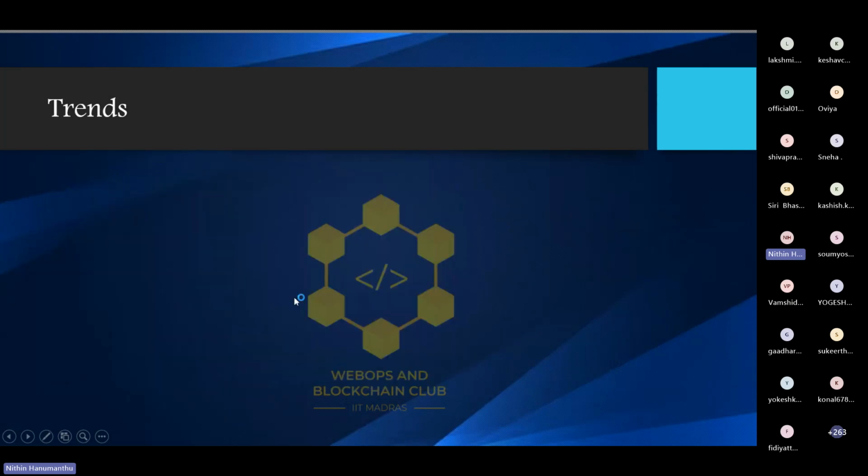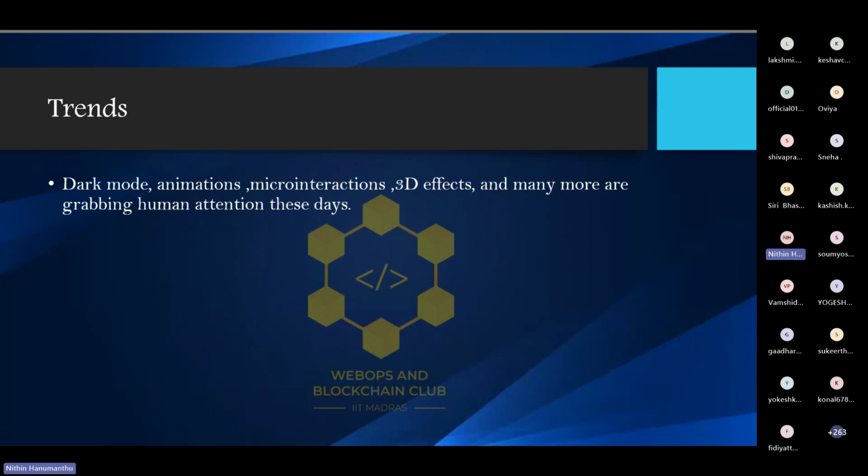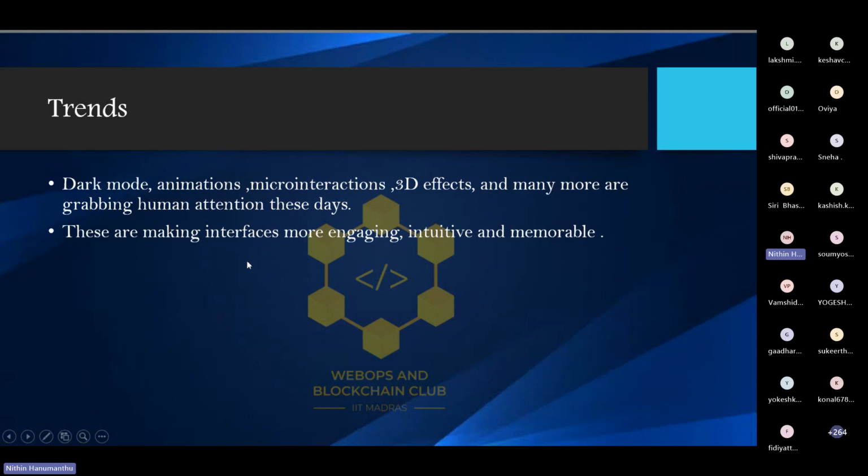And later, coming to the latest trends, see the dark mode. Most of your phones will have dark mode. That's a thing I observed in my life. Many people use dark mode and animations, micro interactions, 3D effects. These things are grabbing human attention towards websites these days. And we will be doing some animations today, at the end of the class.